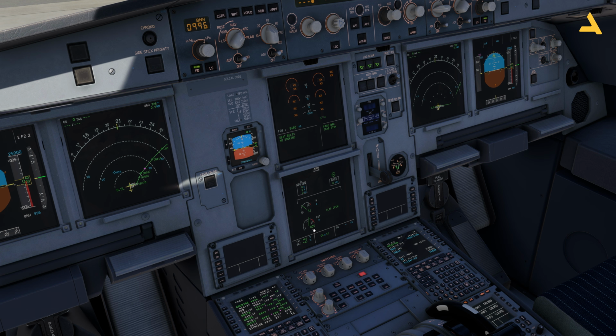So right now you can see the APU is running, exhaust gas temperature is stabilizing, and after some time you will get the voltage from the APU. At this time you can just disconnect the GPU and then get along with the pushback.